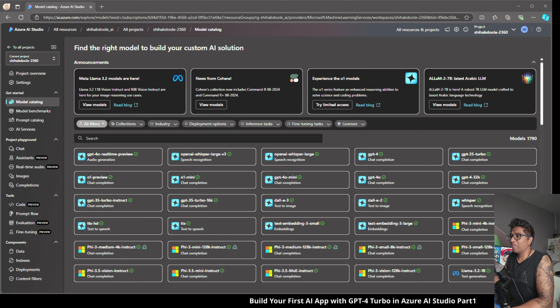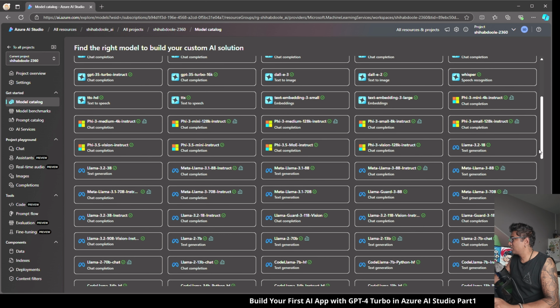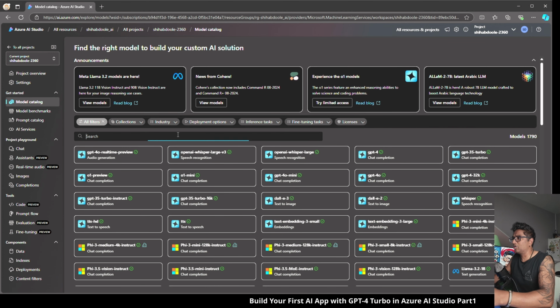Look at this. There are a lot of models that can be used for various tasks like speech recognition, text generation, and many more. As you can see, there are several options available, such as Whisper for speech recognition, DALL-E for generating images from text, and of course multiple variations of GPT-4 models. For our project, we are focusing on GPT-4, which is ideal for chat completion and other language tasks. So you can see in here GPT-4o, GPT-4o mini.